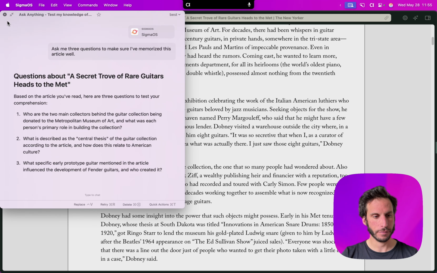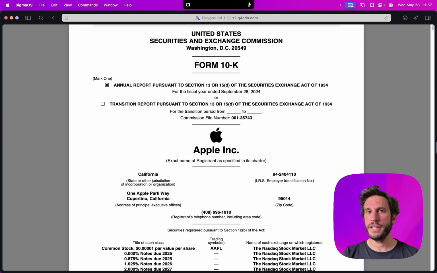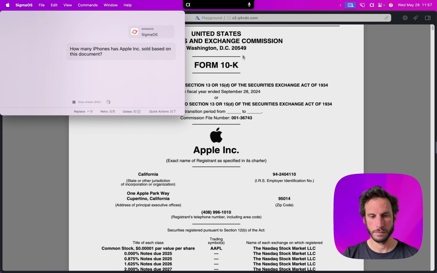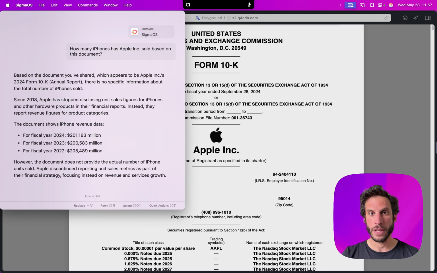This is also really helpful when reading a long document, for example, a financial document online. Here, for example, I'm looking at the 10K of Apple and I can ask questions directly about the document. How many iPhones has Apple sold based on this document? So you see, it's referencing the document I'm reading and giving me data about the question I've asked, which is very helpful.